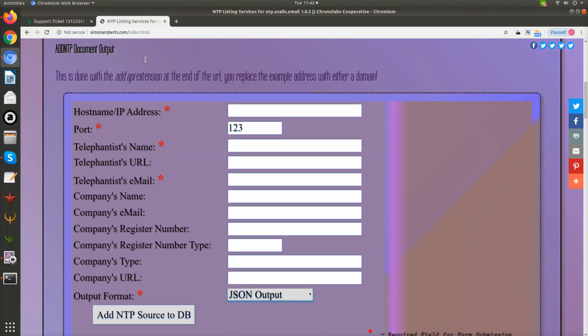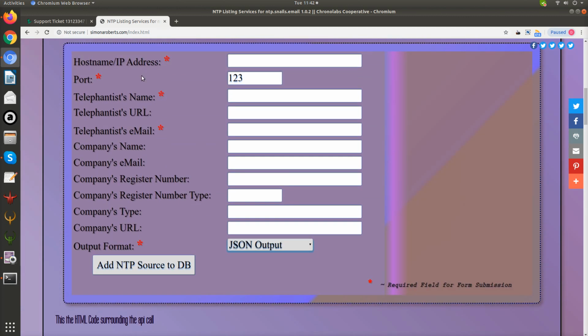Okay, from here you can add in an NTP storm. Telephonus, can you turn it off, please? Just completely no sound, I'm recording a video. Telephonus is who the report details come in.